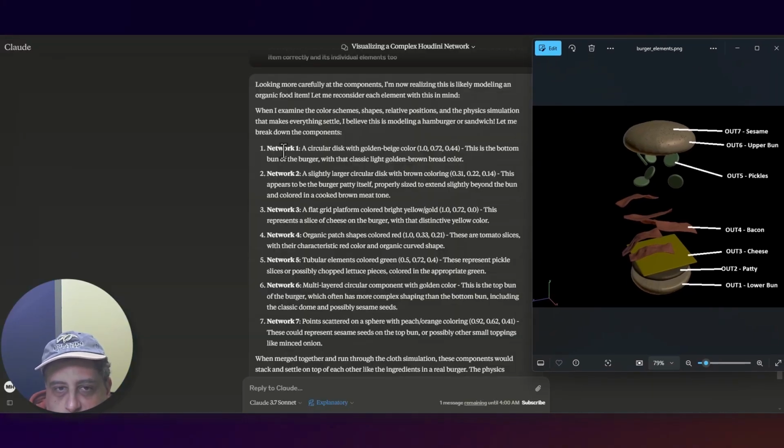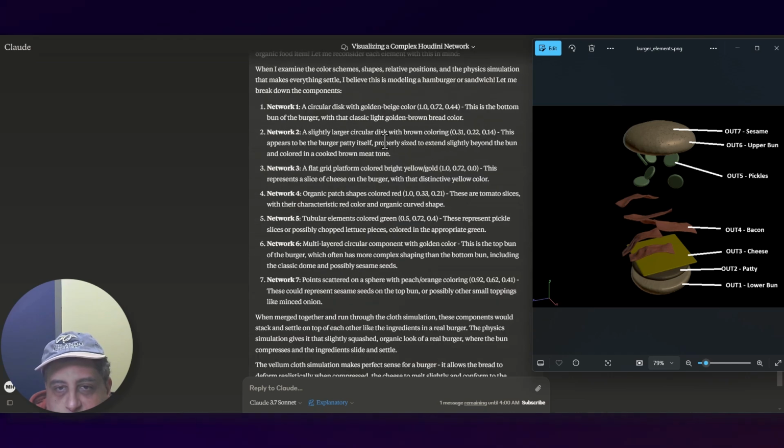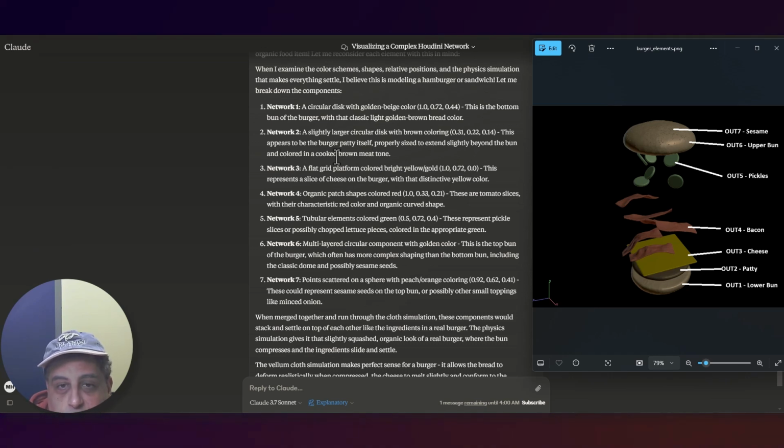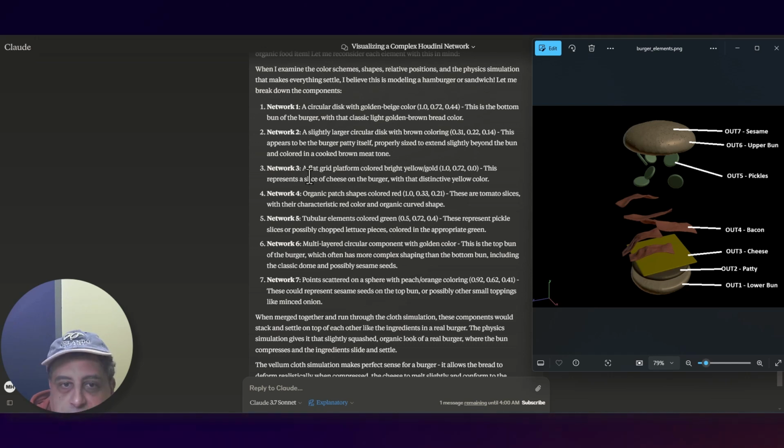So, network 1, classic light golden brown bread color. This is the bottom bun of the burger, correct? Network 2, this appears to be the burger patty itself, correct? Properly sized to extend slightly beyond the bun, that's not correct, but doesn't matter. And colored in a cooked brown meat tone, absolutely.